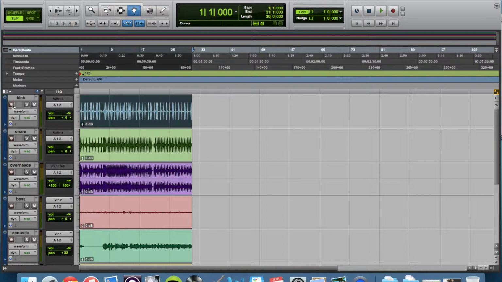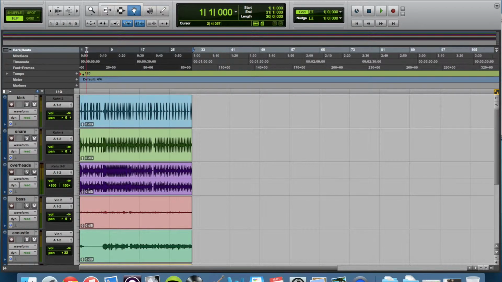This little button here we call our record enable, and when we go to record our track, we will need to have that checked, so we're recording to the right place. I won't go over every little detail, but I can do that in more detail in other videos. You can see up the top here, we've got our bars and beats, minutes and seconds. We've got our tempo set at 120 there, and our meter, we're in 4/4 timing.